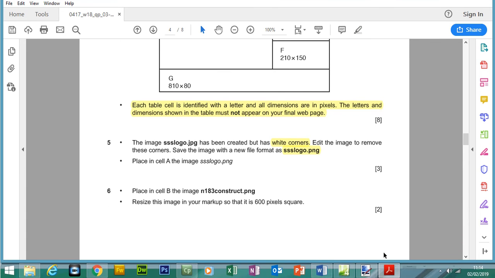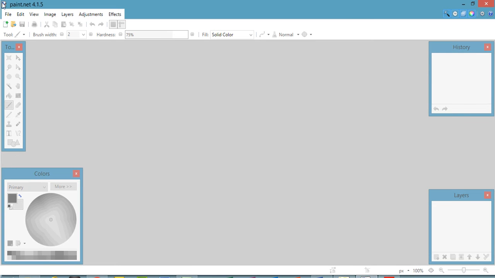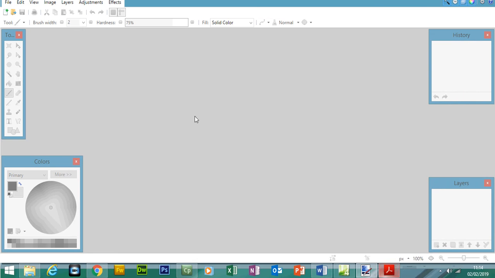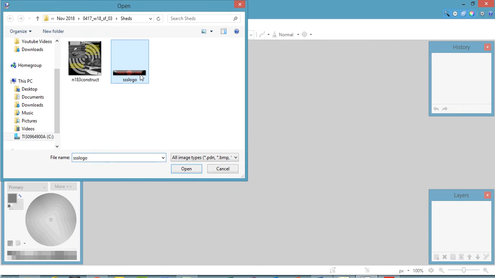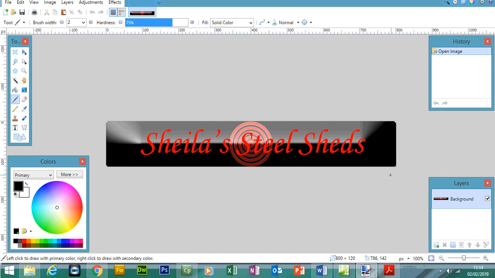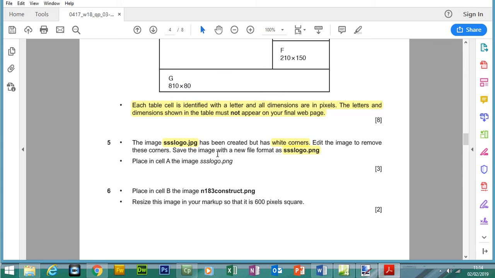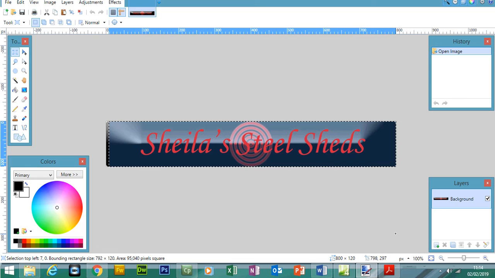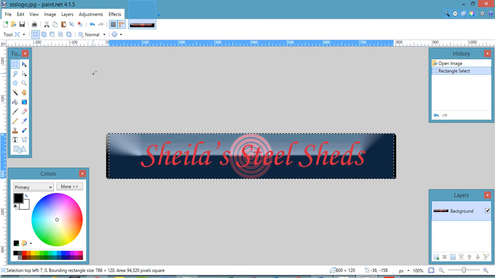So the software I'm going to be using is paint.net. It's a free software. Let's first of all open the file. So we're going to open up this file. So if we go to File, Open, so SSS logo, open. Okay, and then I don't know if you can see, but we have some little white triangles in the corner. So basically the image has been created, but we have to edit the image to remove these corners. So what we can do, we can make a selection using a selection tool. Basically we want to select everything apart from the corners.